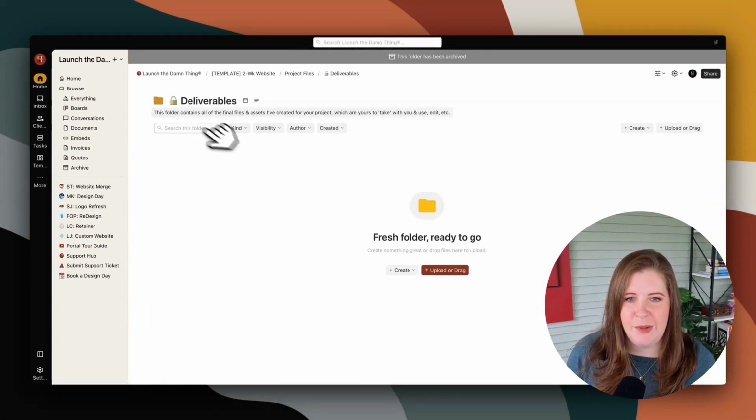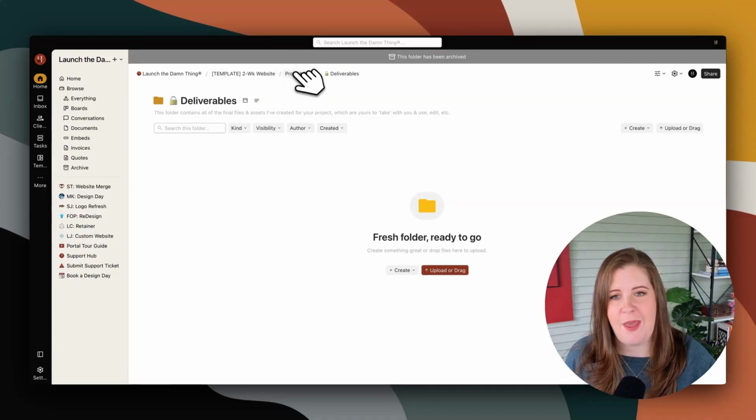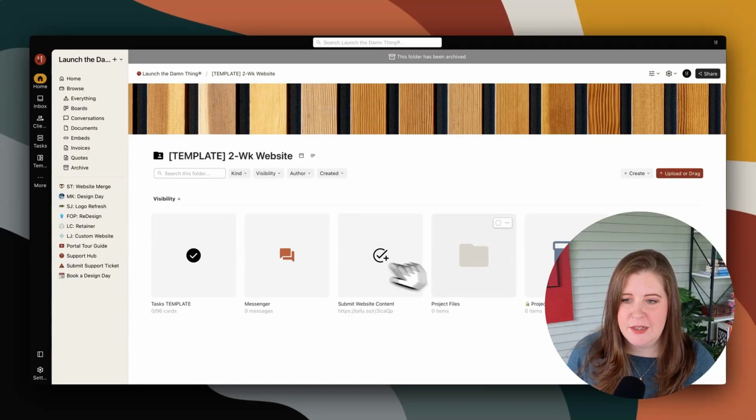And then deliverables. This is just the folder that contains all the final files and assets that I'll deliver when the project is over, that they will take with them. So anyway, that's the gist of the whole thing.